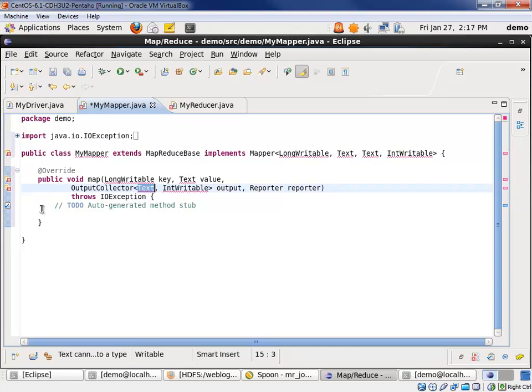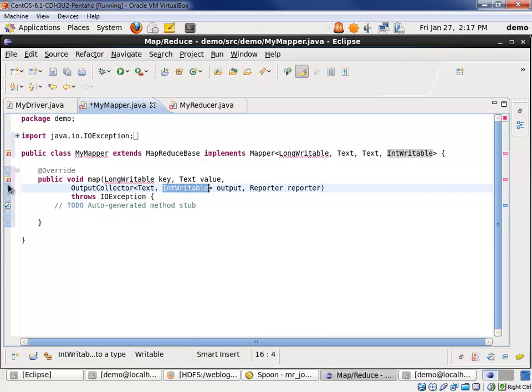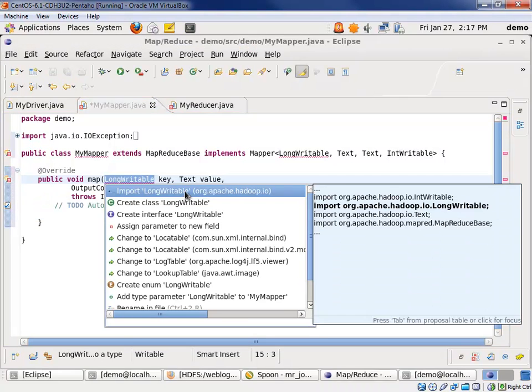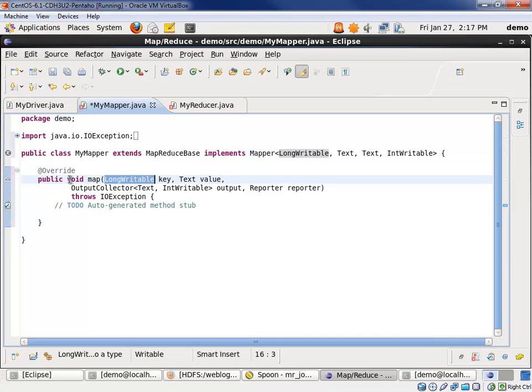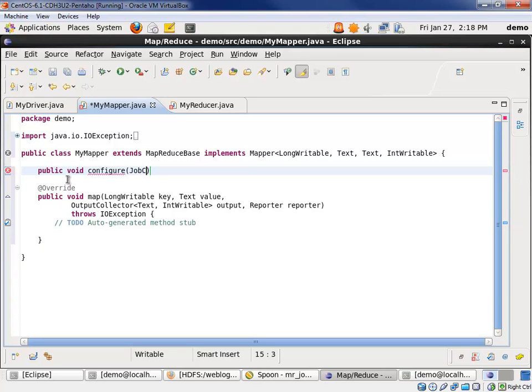We need to import the Text class. We need to import the Writable class. And we're probably going to have to import the LongWritable class, yeah. Okay, so all of our imports are in. Now, since we are going to use the distributed cache, we have to take advantage of that by using the configure method. The configure method is run before any of the map methods are executed on all the rows flowing through here. So let's create that configure method. Public void configure. Oops. And this receives a JobConf object.